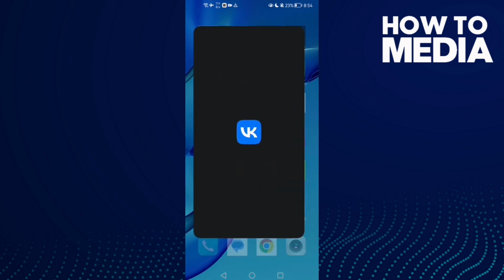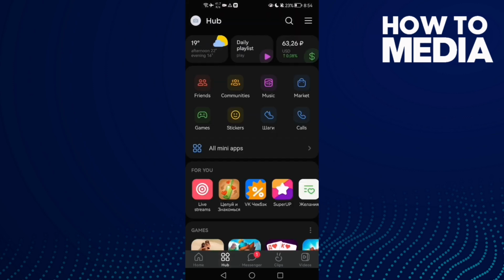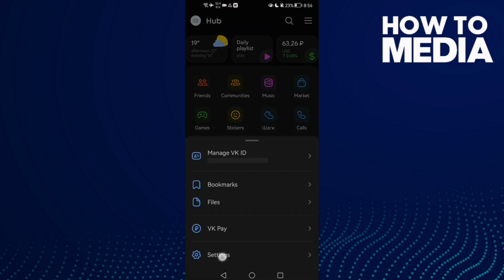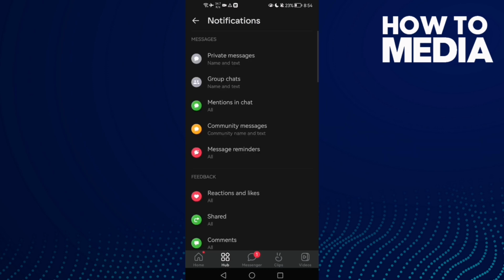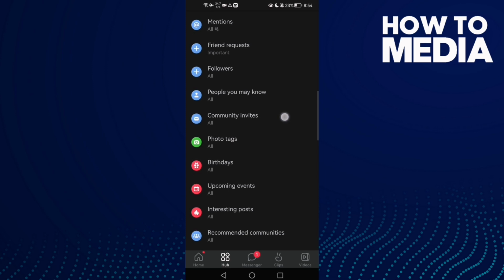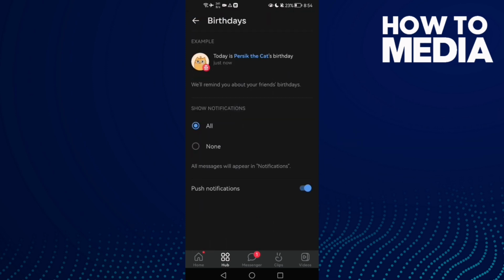First open VK and then go to the hub, and now the storylines and then settings. Now go to notifications, scroll all the way down and here you will find the birthdays. If you want to turn it off, just go to push notifications, select off, and that's it. You can turn it off or on, or you can just select none here.